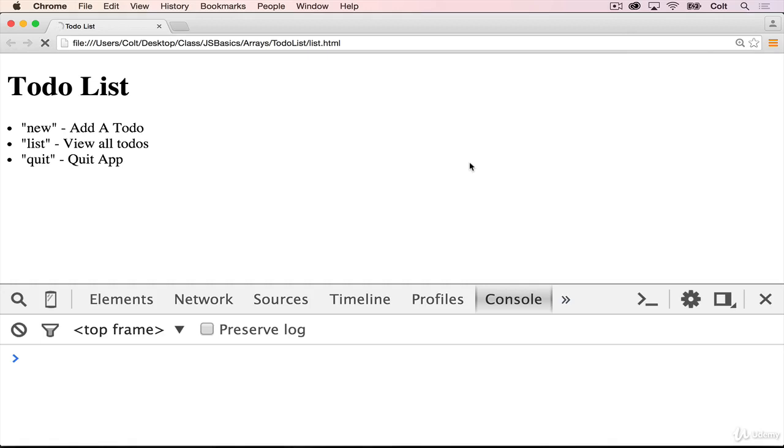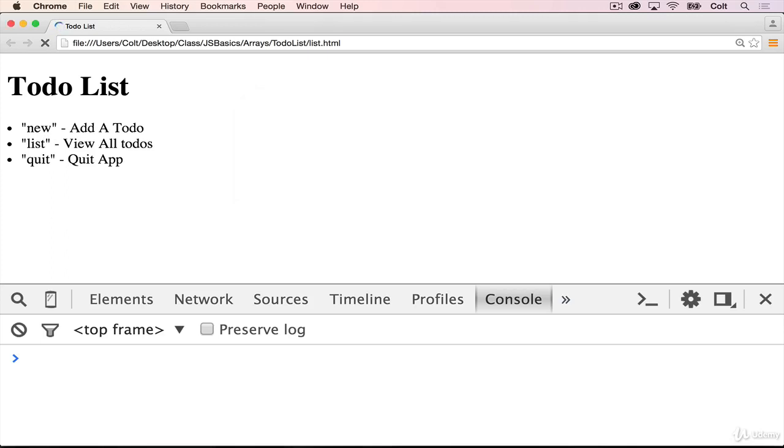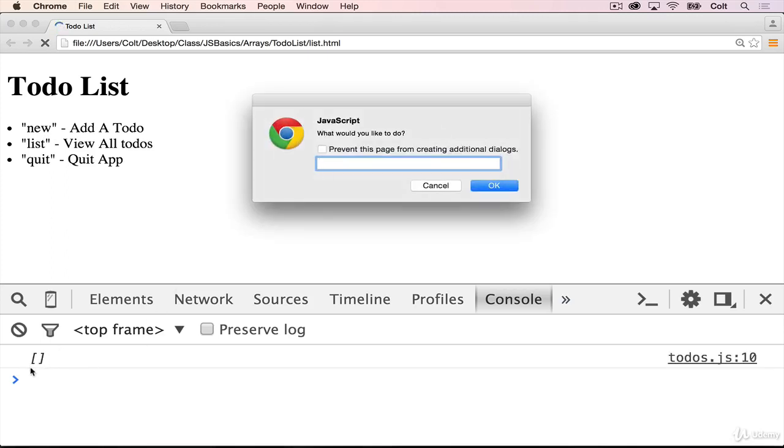When I refresh the page, it asks me, what would I like to do? And you can see on the left, I have three choices. I can type new if I want to add a new to-do. I can type list to view all to-dos, or type quit to quit. So let's try typing list to start. And it prints me all the to-dos, which is just an empty array for now.